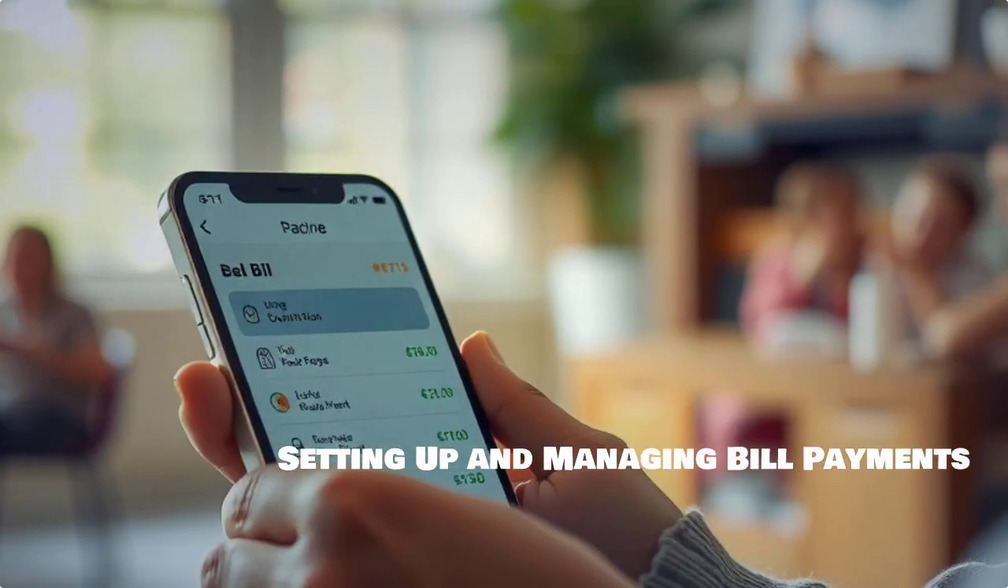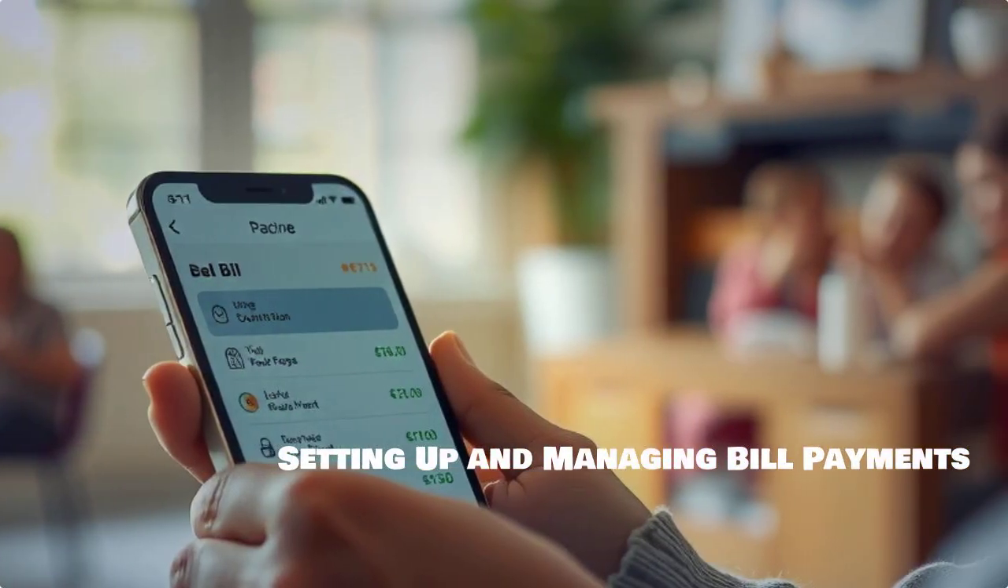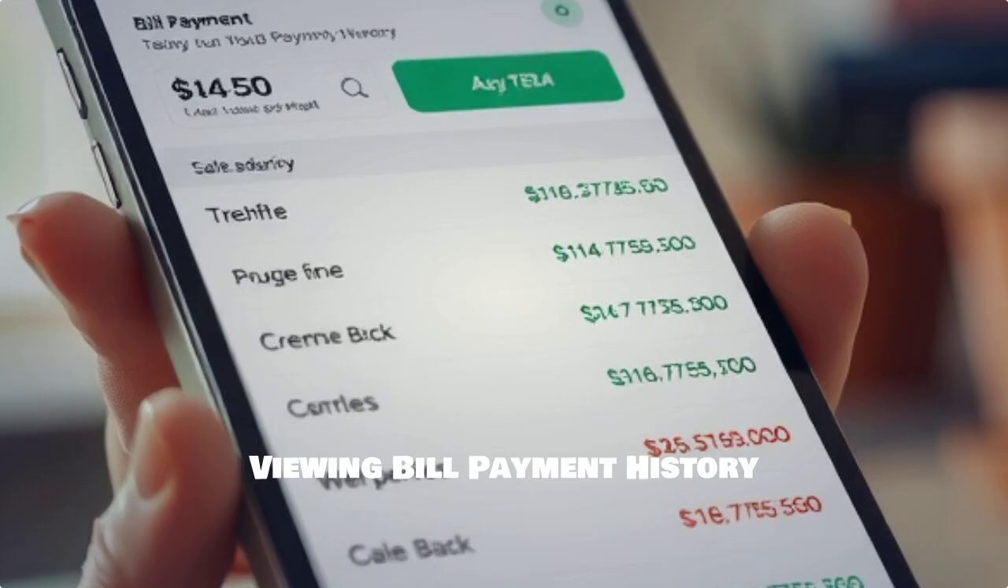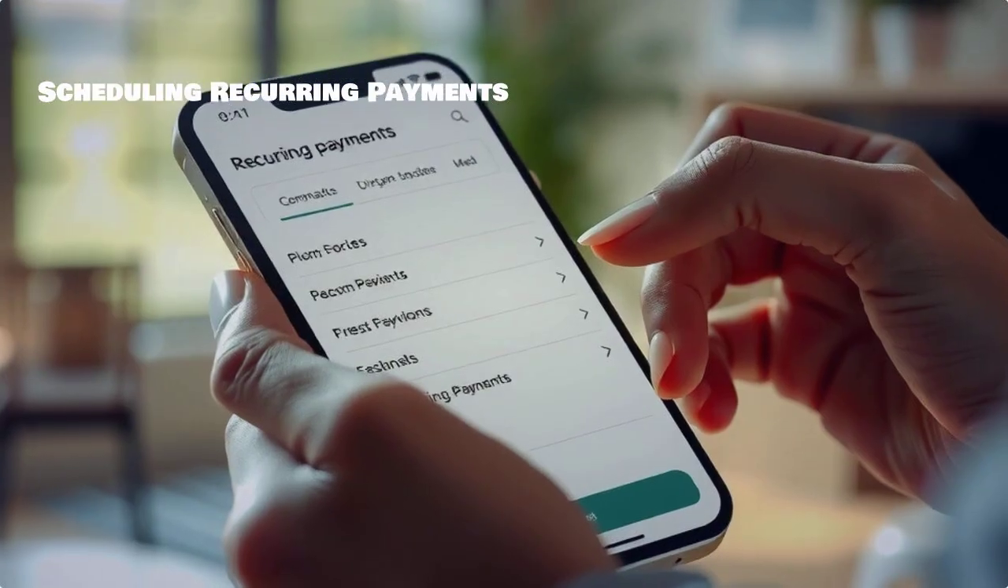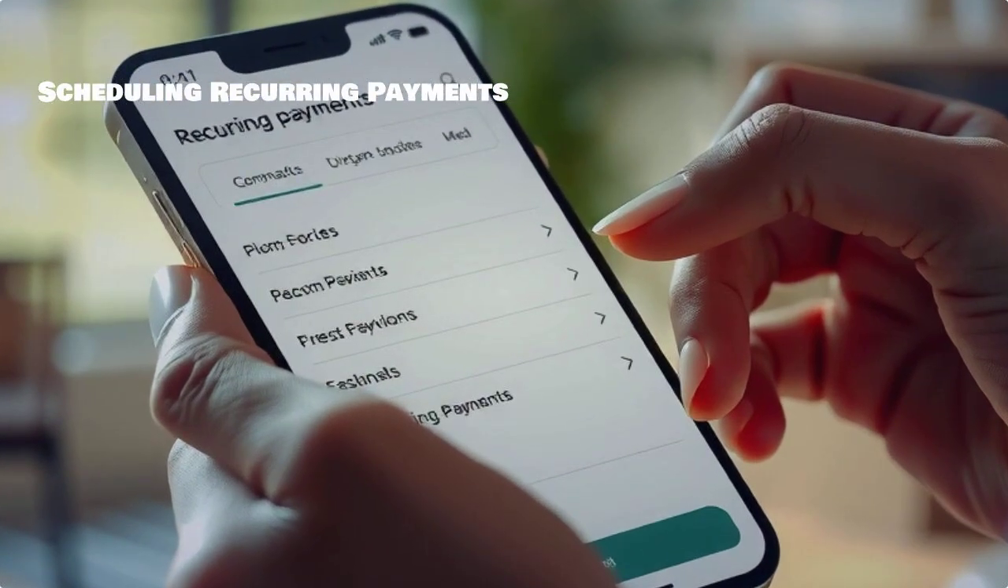Now let's set up your bill payments. Navigate to Bill Pay to add and manage your payments easily. You can view your bill payment history by selecting Payment History to keep track of your past transactions. To schedule recurring payments, choose Schedule Payment and set the frequency that suits your needs.